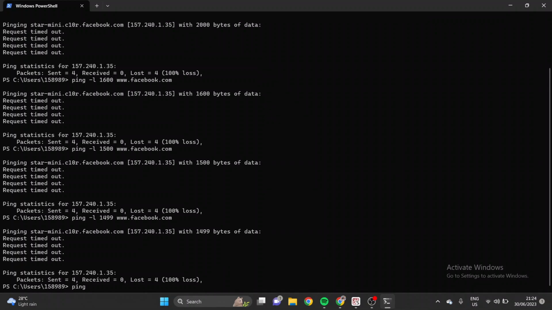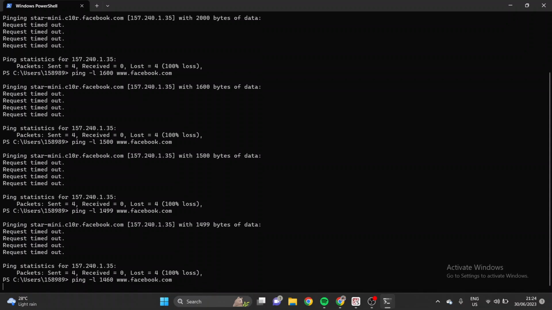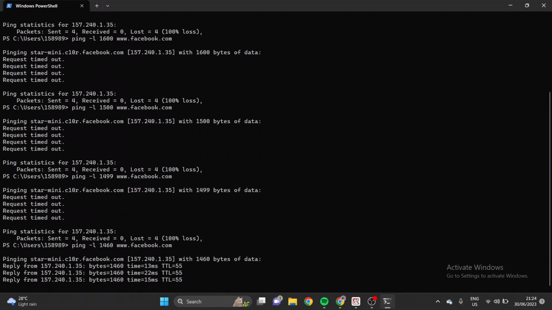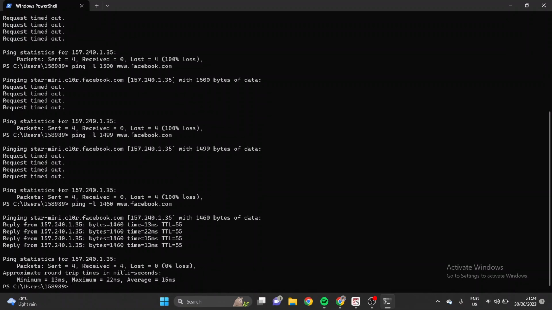Alright, let's check -L 1460. So yes, actually we can send 1460 bytes of data to www.facebook.com. We can see that we get a reply. But when we send 1499 bytes of data, I try to send 1499 bytes of data to Facebook, but I didn't get any reply.